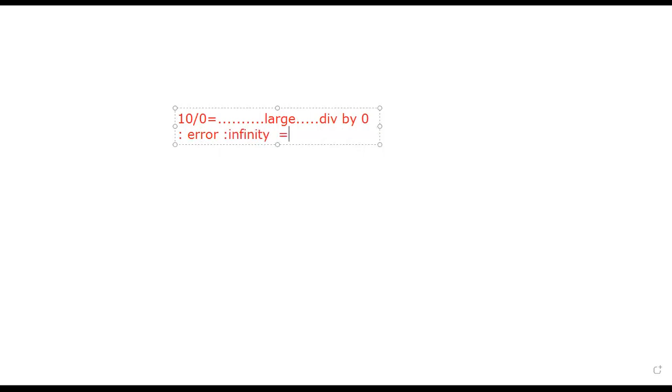At that time, it is going to return NaN. So it is going to return NaN when you try to divide a number by 0. That gives not a number, or it gives us an error.